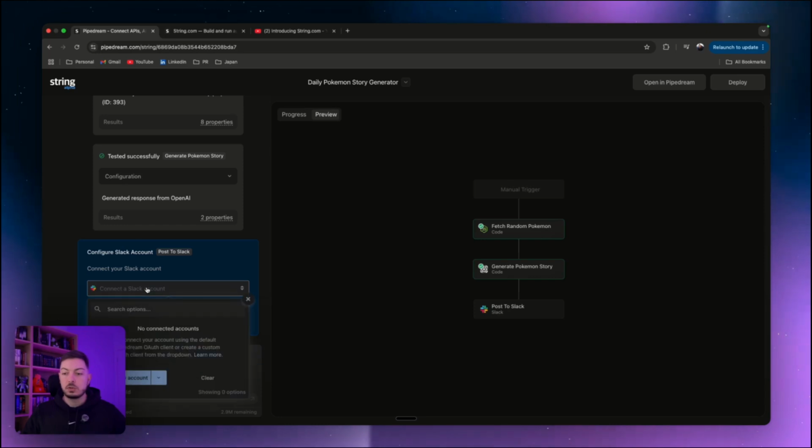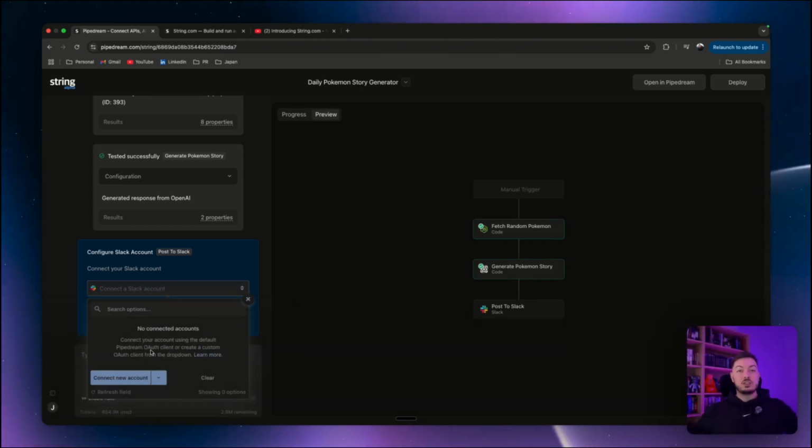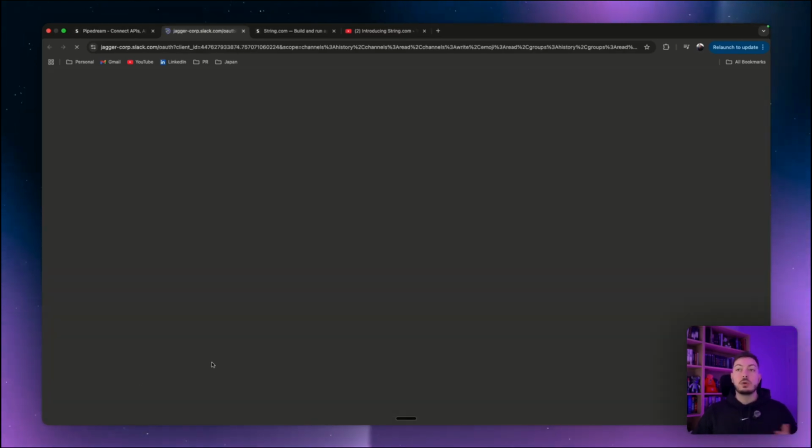Yep, there we go. So, connect to Slack account. Just so you're aware, you want to connect to your external account. In this case, we can go ahead and say connect new account. This will bring us over to Slack.